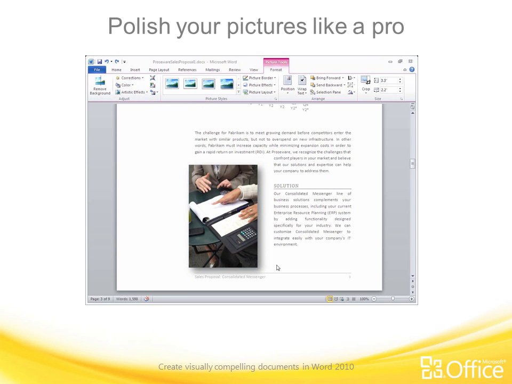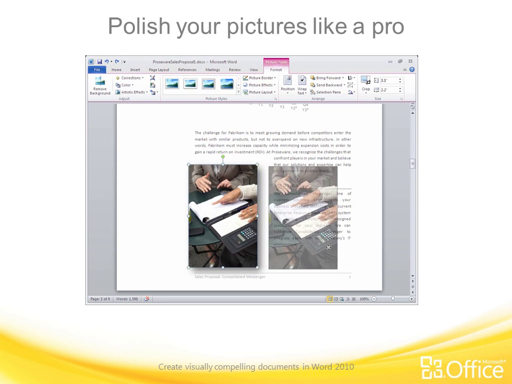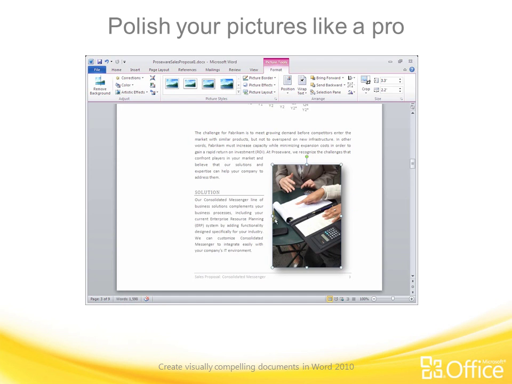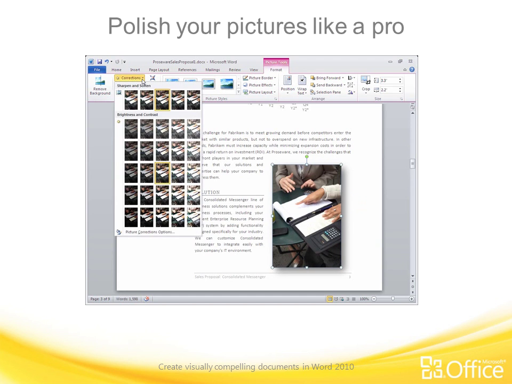Let's see how I can correct my picture. First, I'm going to move my picture over in my document so that it doesn't become obscured as I practice. This outlined area shows how the image is now set. I can adjust the brightness and contrast. Or I can soften or sharpen the image.